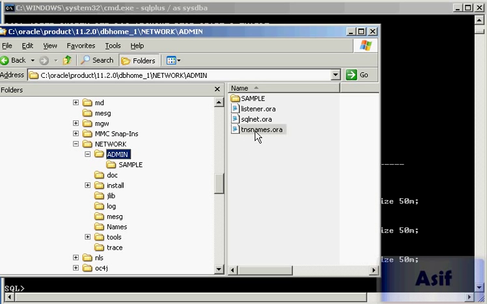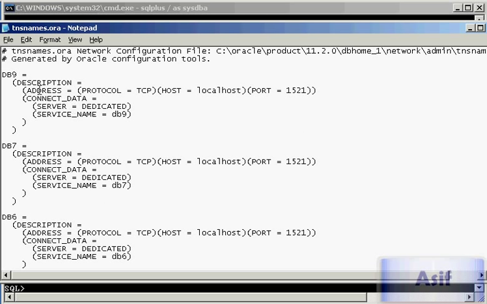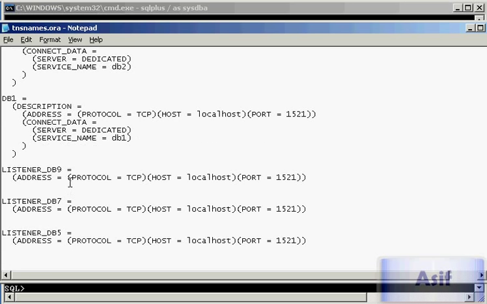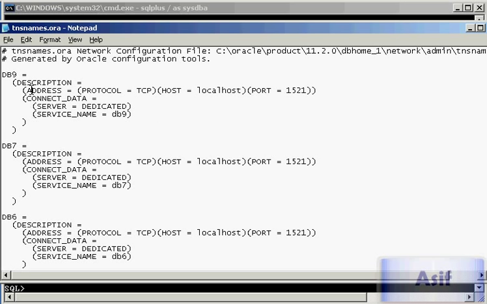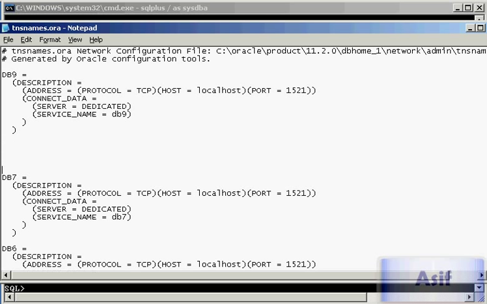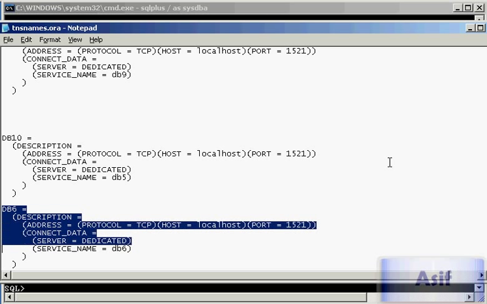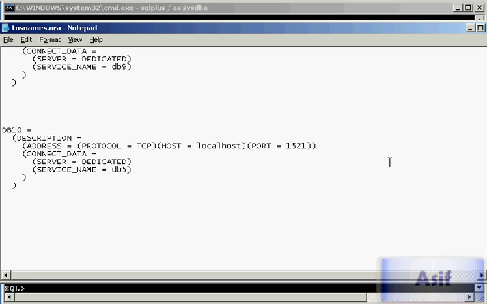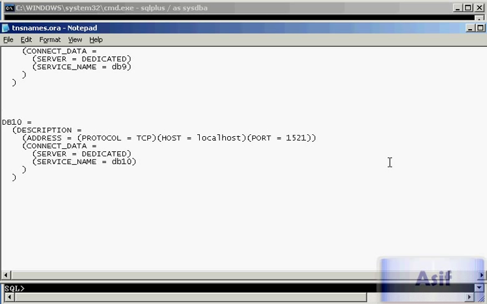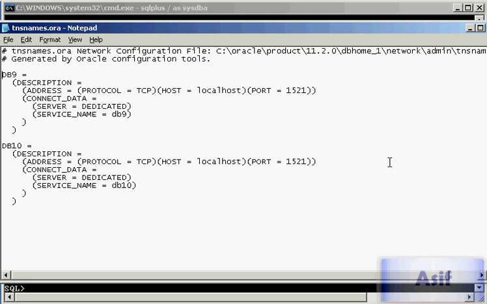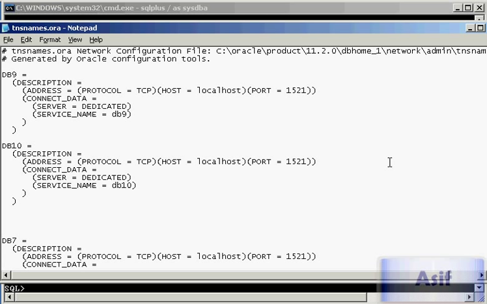This is our dnsnames.aura. db9 is already there, and db10 needs to be added. So I'm just going to make some space here. Make it db10. Here we come: description, protocol, localhost, dedicated, DB9, DB10. That's it. Just save it, close it.